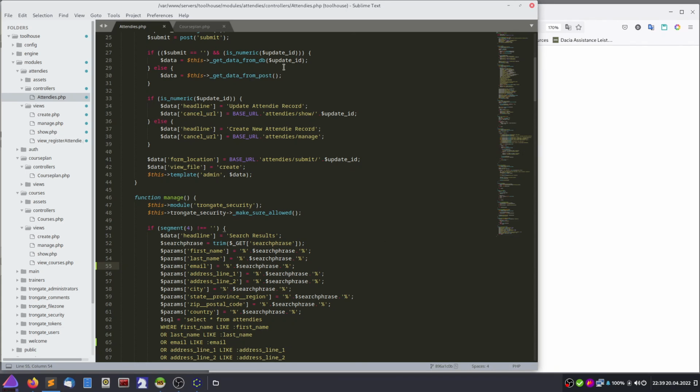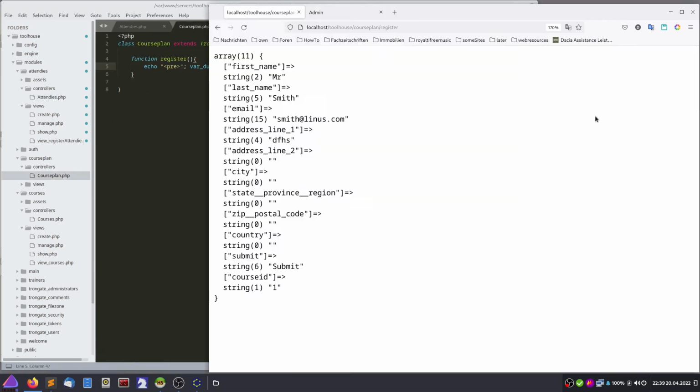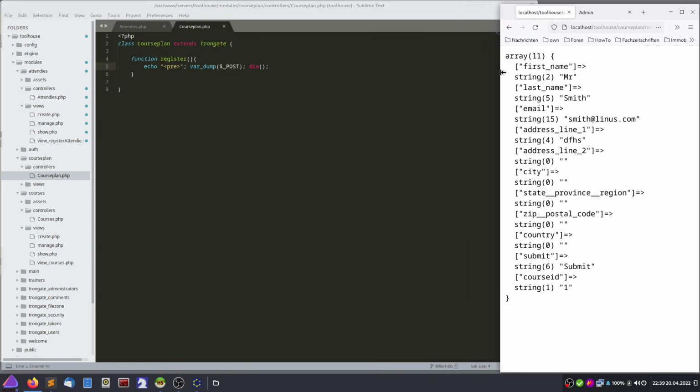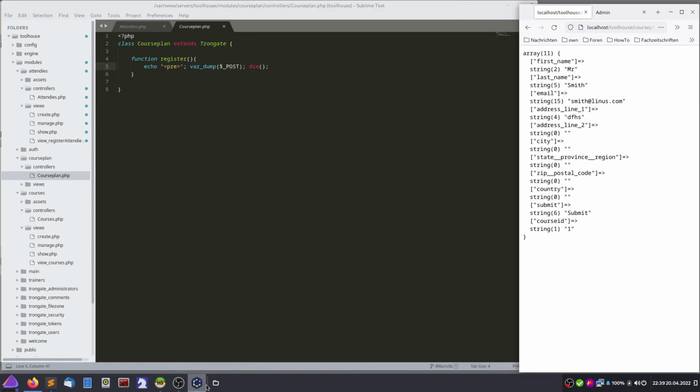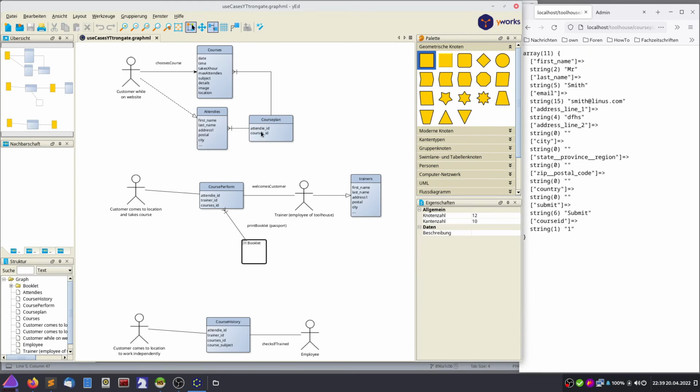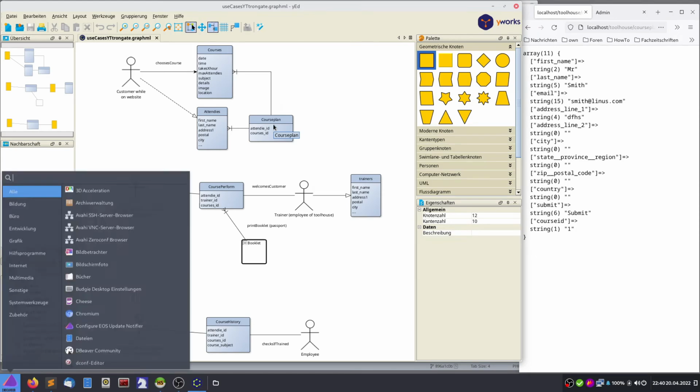Okay, so I close a little bit of these things. So now we are seeing this data, right? Here. Now we should ask actually, the course plan should ask the attendees module if there is an attendee existing, right? So it will ask it for the attendee's ID with this unique identifier. Let's try to do this. Where is my Excel thing?